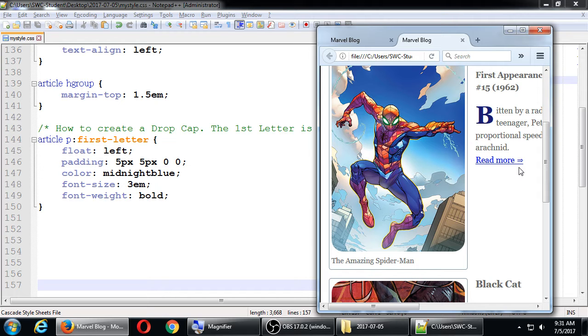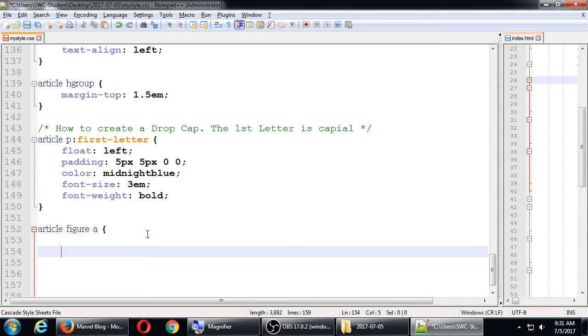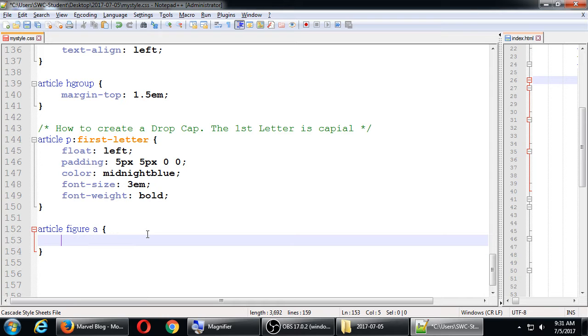Read more is a link, and it's the default color of blue. I want to redefine it. So based on what we've learned so far, we should have the knowledge to try to target this. What would you say might be the code for us to target that link? Article figure A. That seems to make sense because we've got an A tag inside of the figure, inside of the article. Let's see if that works. So we're going to change the color of that text. Orange red.